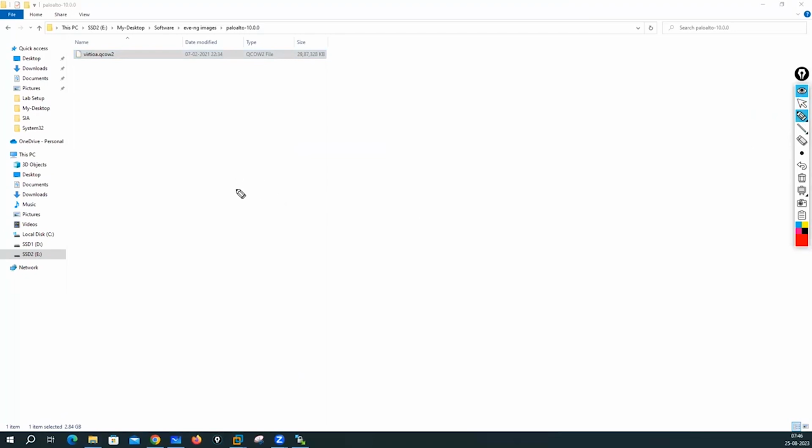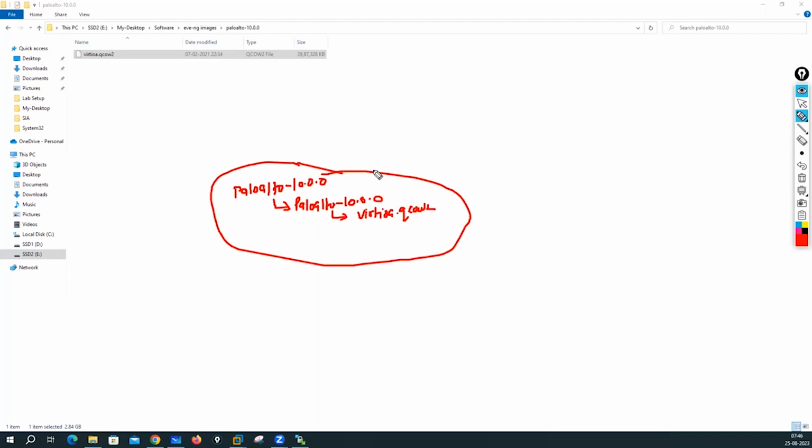We have PaloAlto-10.0.0. This is the main folder. Inside this folder, they have one more folder, PaloAlto-10.0.0. And now inside this folder, they have that image, like .qcow2. This is also wrong. This is also wrong, guys. These are some common mistakes people make.